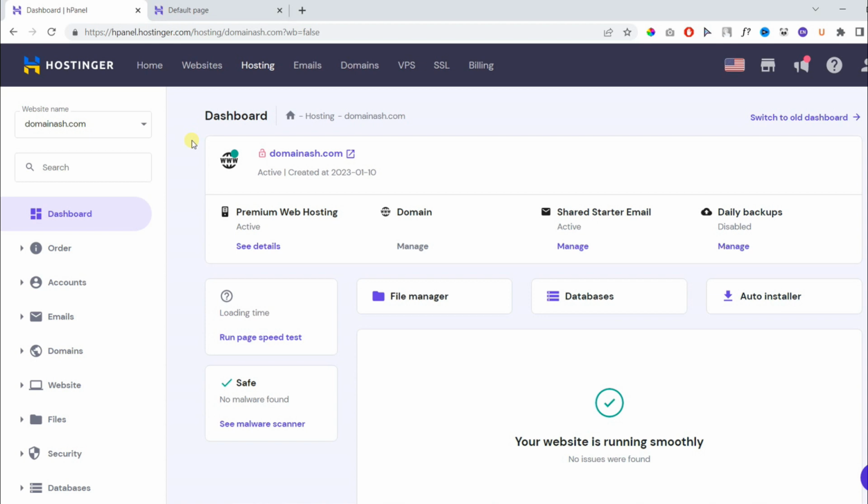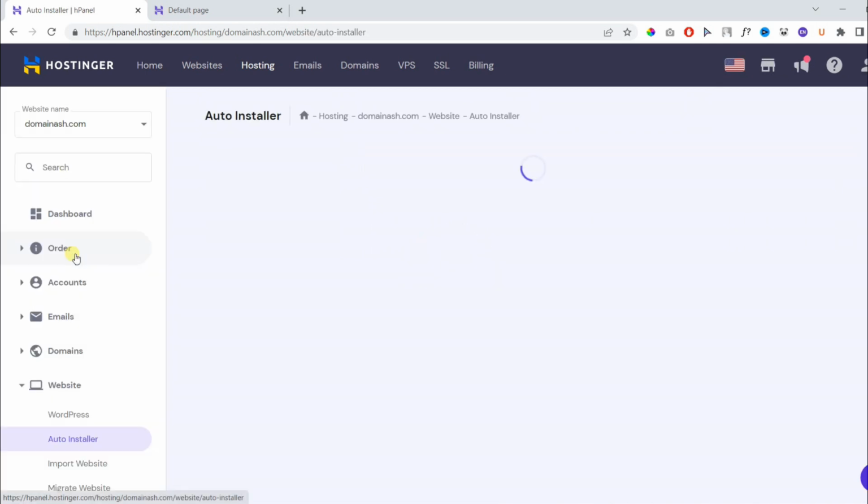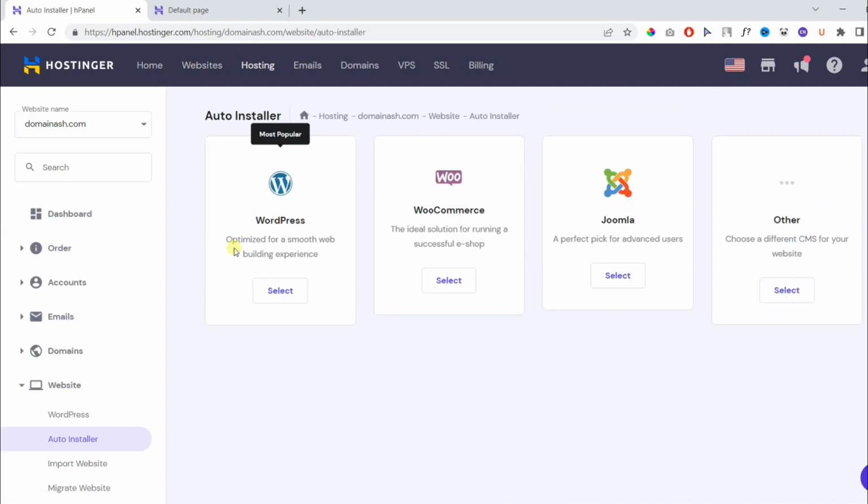Now on the side panel on the left side bar, you need to click on Website. Under Website, you get multiple options such as WordPress to install WordPress directly, auto installer, import website, migrate website, and a bunch of other options. You need to click on auto installer. Then on the following page, you need to choose the first option, which is WordPress.